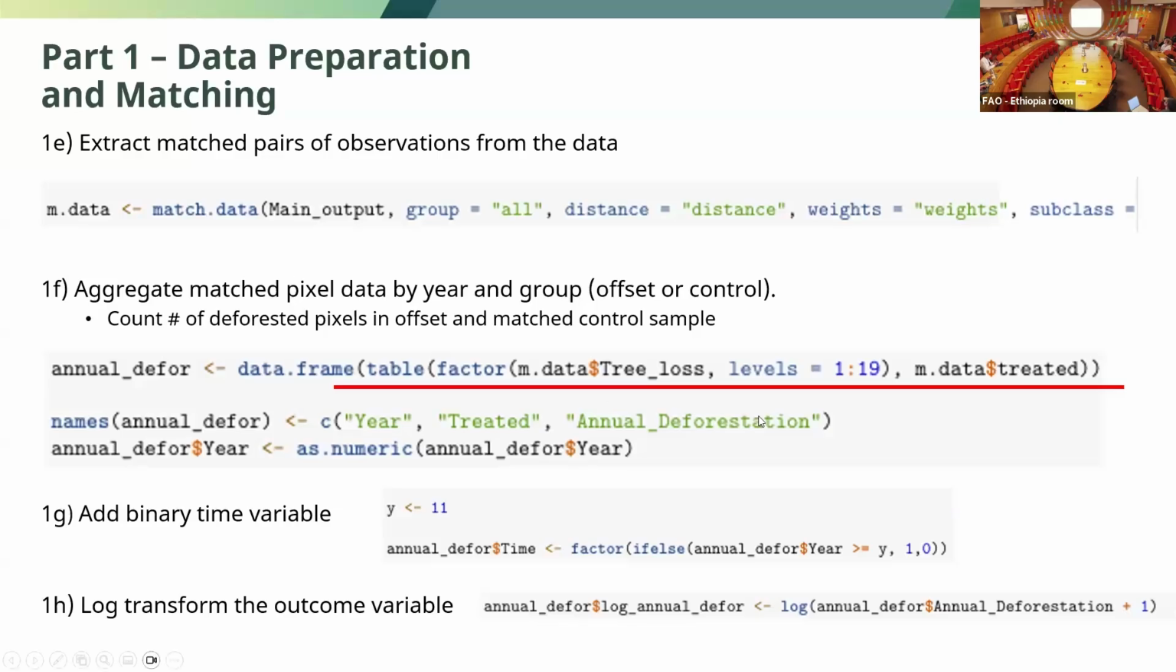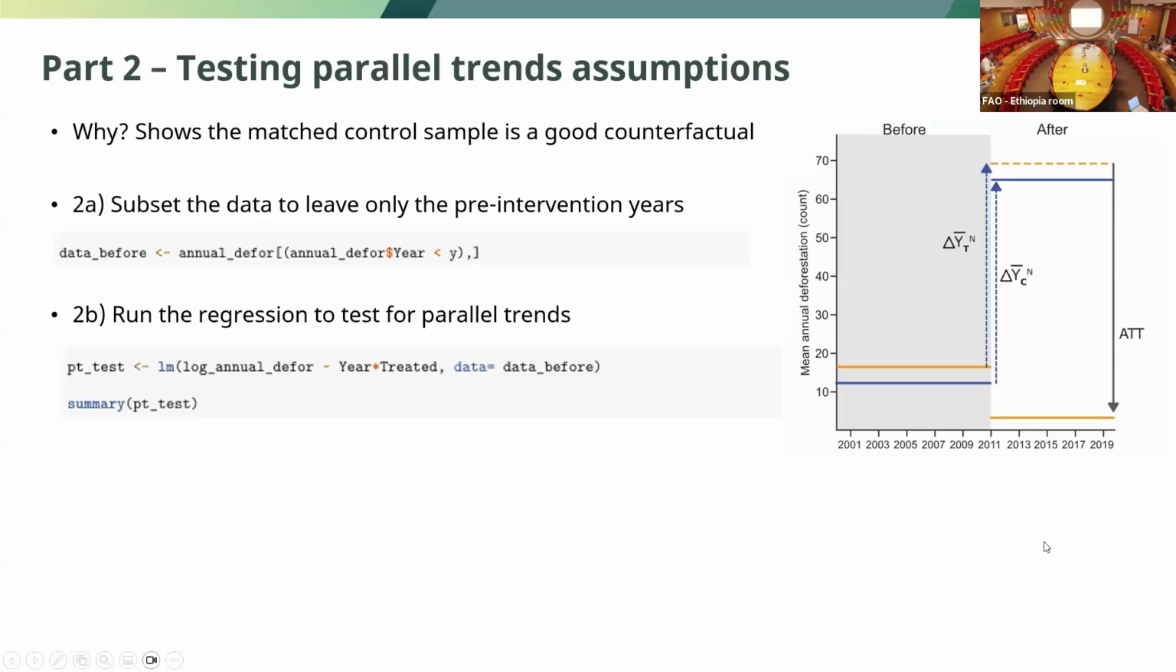Okay, so we've got our match data, yeah? The next thing that we're going to do, this calls back to my distinction between the unit of observation and the unit of analysis earlier, is that we're not going to stick with pixel level outcomes. We're going to aggregate the data to the sample. And so we're going to count the number of observations in each sample.